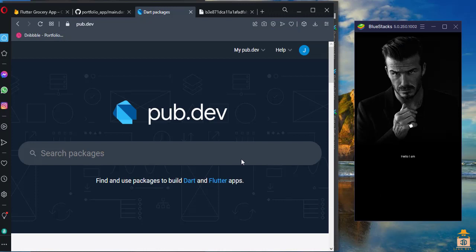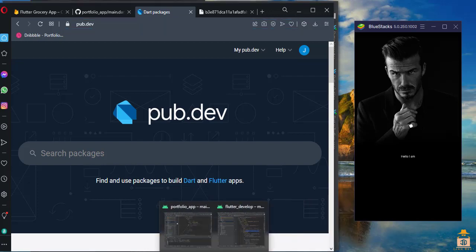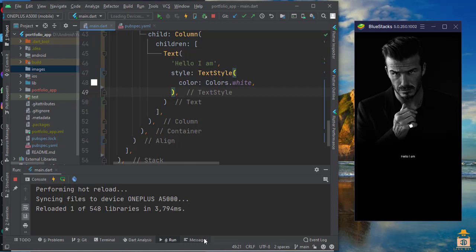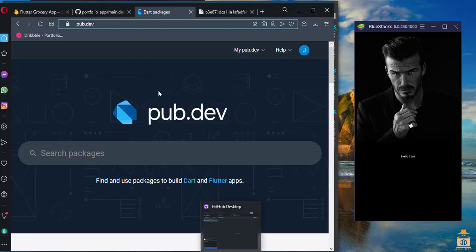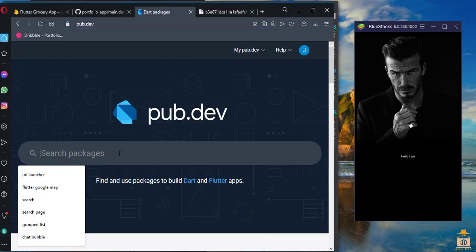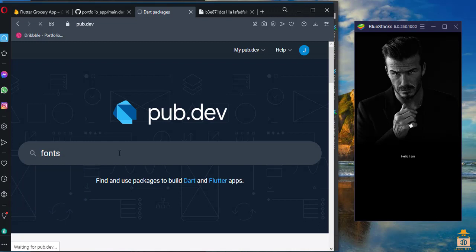So this site has a lot of packages that people created, even some Flutter packages, Flutter's own packages, are also there. You can use that package in your app, which will reduce your coding time, because all the code will be there already, so you can just use it as a ready-made one. So how will you use that one? Let's try to find a fonts package.